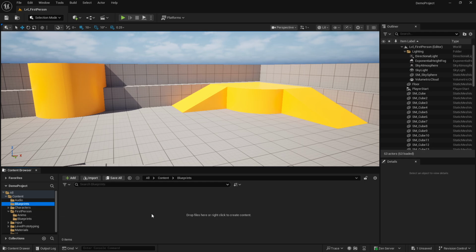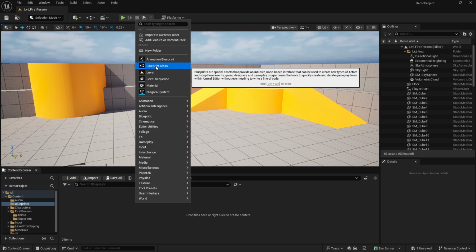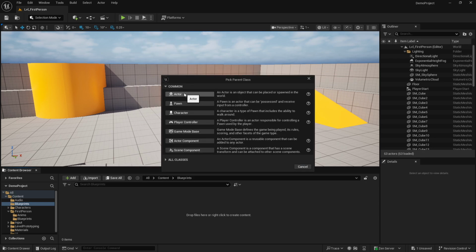So we're going to do this underneath blueprints. I made a new blueprints folder, and we're going to set this up as an actor blueprint. So I'm going to right click, go to blueprint class, and choose actor.